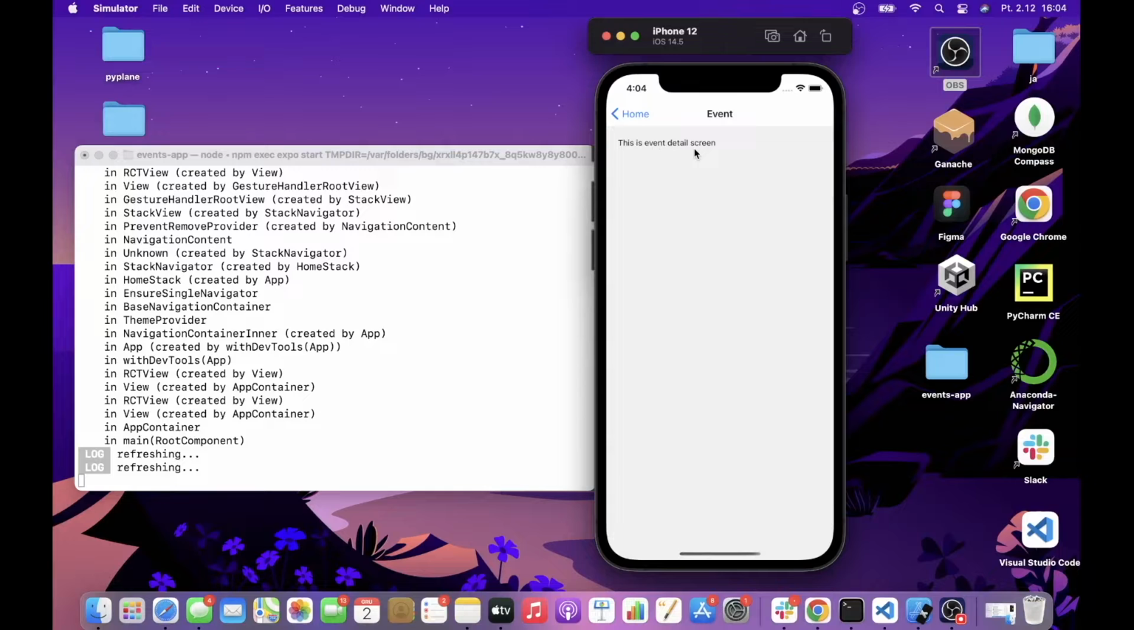However, as you can see, we don't have any info visible about this particular event.